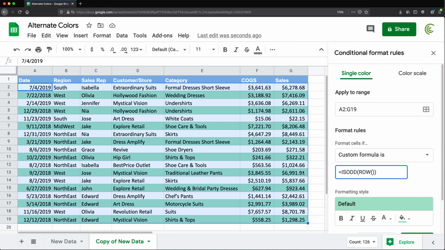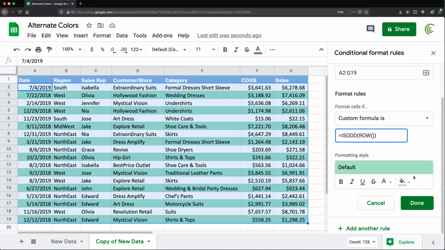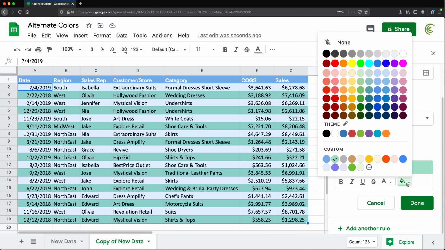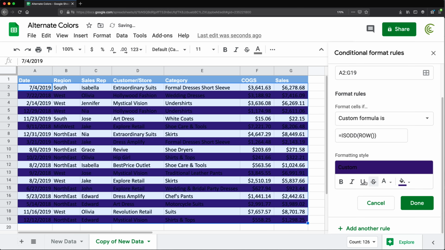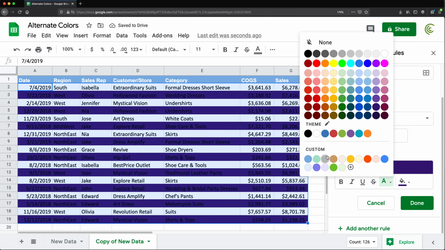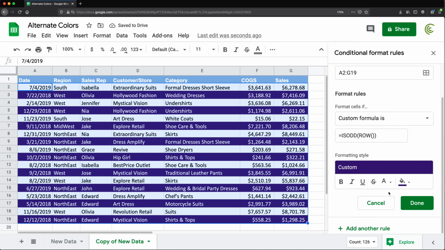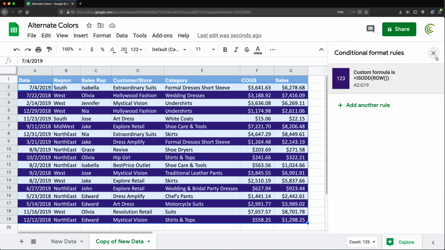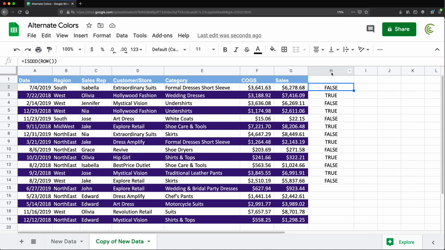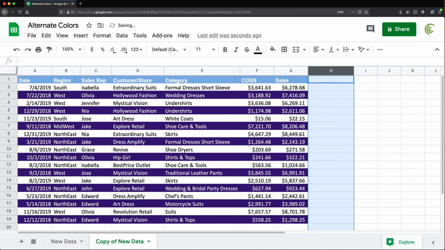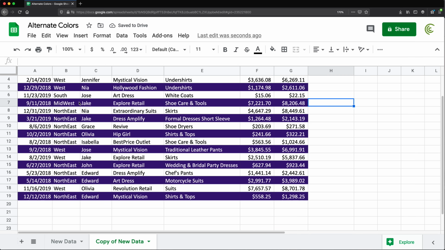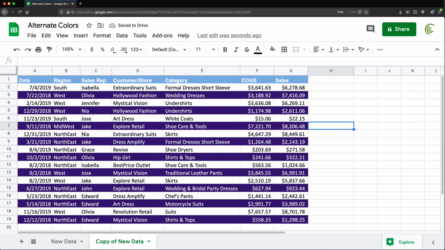You can already see it applies this formatting. Now we can choose what formatting we like here. So if I want to do a dark background and a lighter color text, I hit done, and that should take care of it. And you can delete this, it should still work the same way. So there it is. That's our conditional formatting that creates this alternating colors.